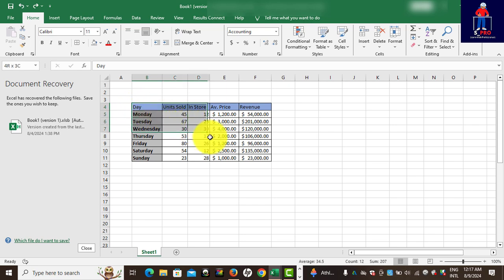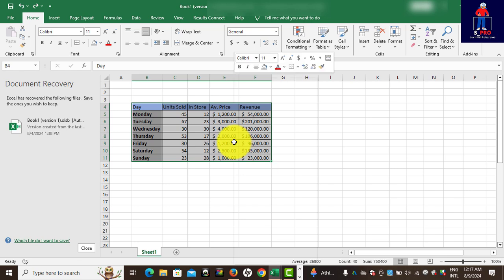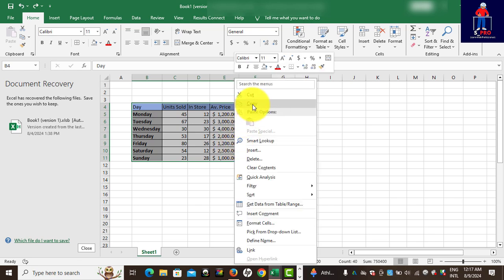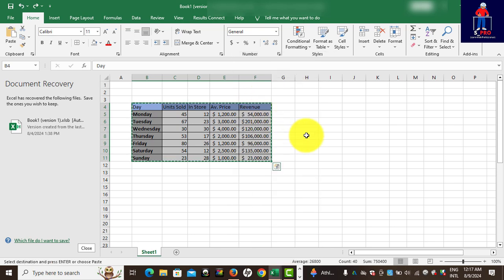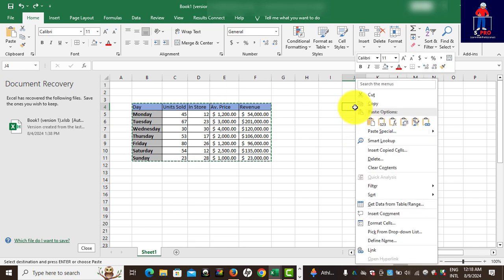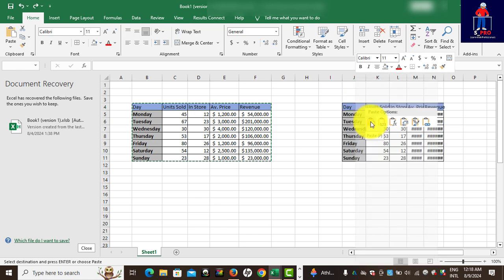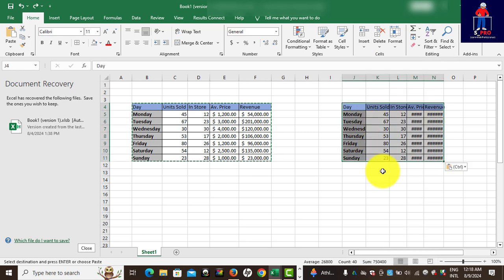So I will just highlight this table and right click. Once you right click, you're going to see copy here. You can as well do Ctrl C, it's the same thing. Then I'm going to come to this point and right click again. Okay, so I'm going to use this first one, which is my basic paste option.